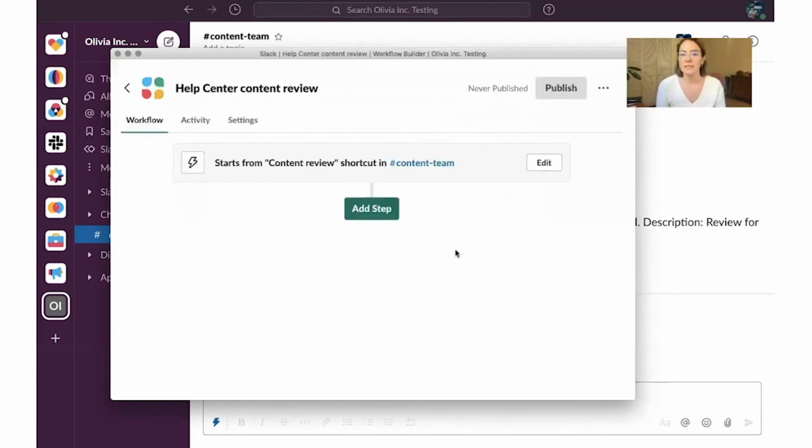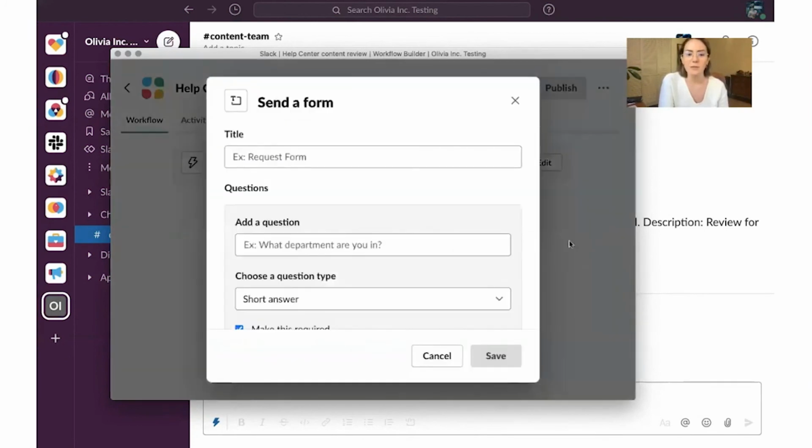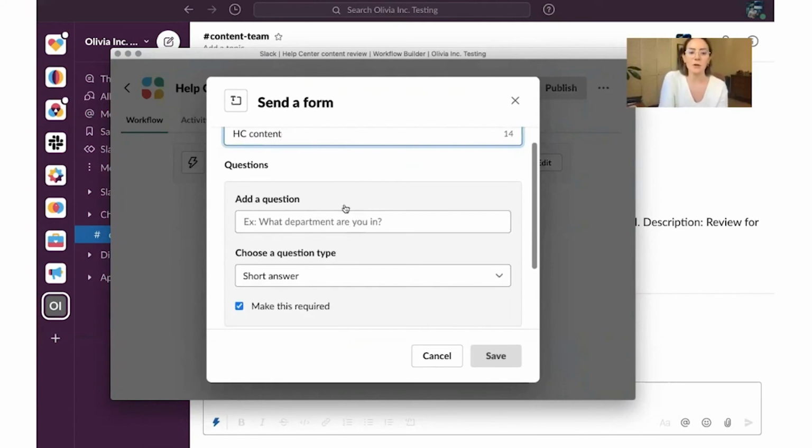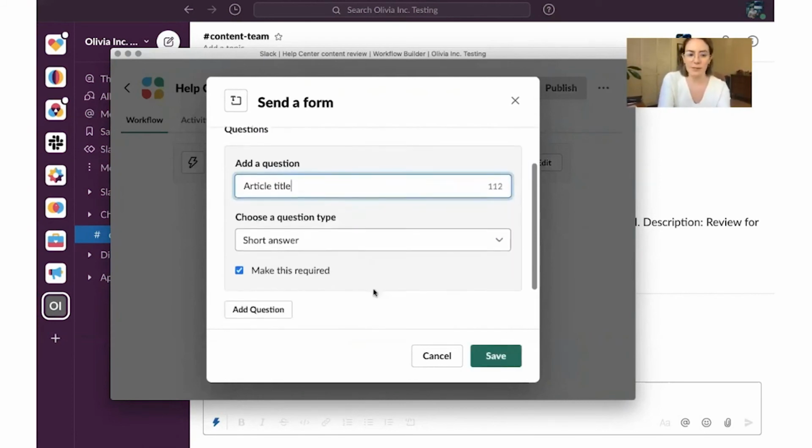Now that we've done our basic setup, we've chosen a trigger, we've put the workflow in the right channel, we are going to add a step. And the first thing we're going to do in this workflow is present the person who kicked it off with a form. And in this form, we will collect some information from them. We can just call it HC content. That is fine. And we are going to ask them for the article title, obviously relevant.